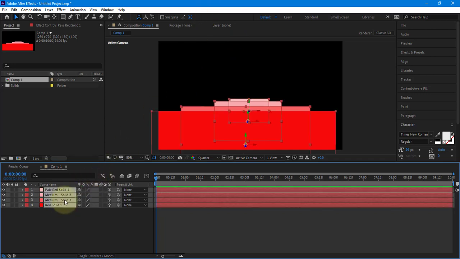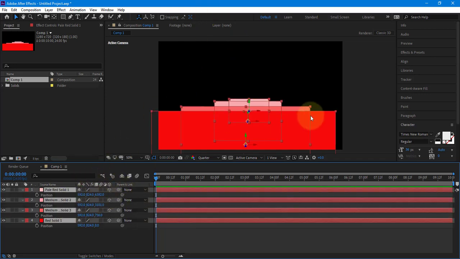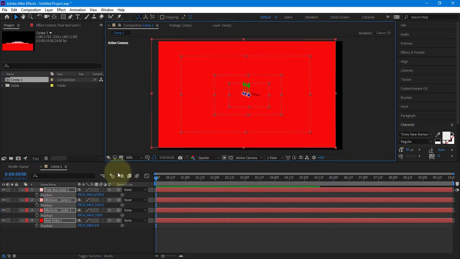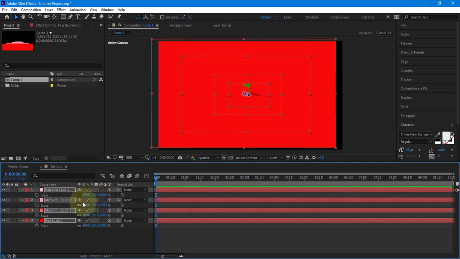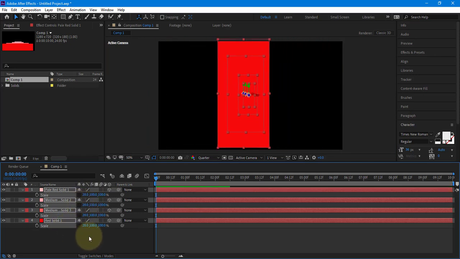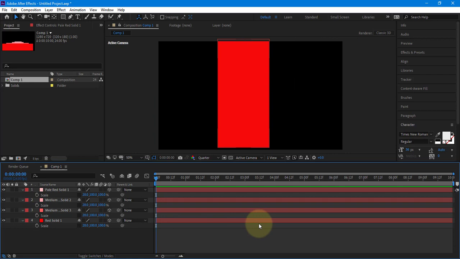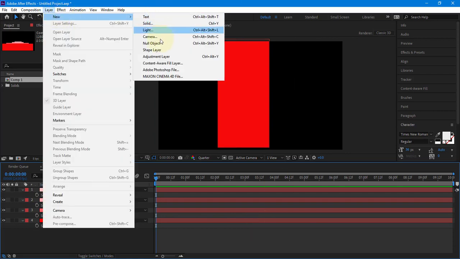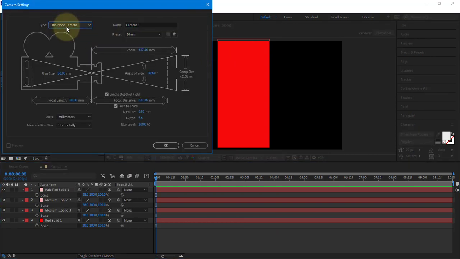I'm going to adjust their positions again. So I'm just going to scoot them upwards like so. And then I'm going to go to their scales and scale them just in the X direction. Okay, so now they're all on top of each other, right? Okay, so I'm going to create a camera. We will use one node for everything we're doing right now. I'm going to turn off depth of field. I don't want that. And there we go.